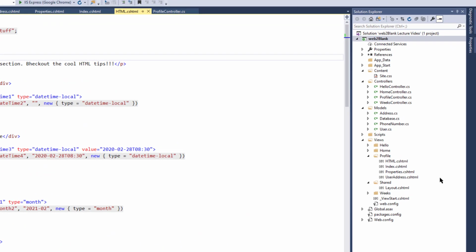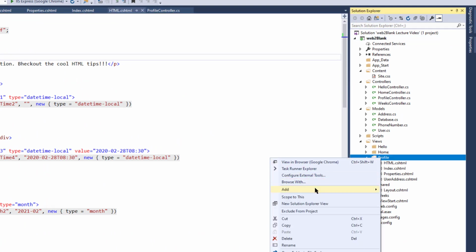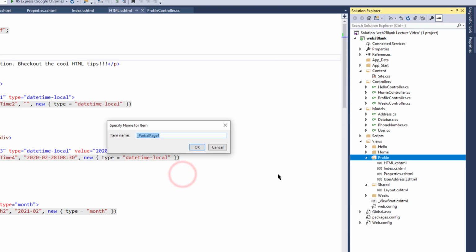So let's go ahead and inside the profile controller, let's right click, click add MVC partial, MVC5 partial page Razor. And we're going to call this a card. Just click OK.